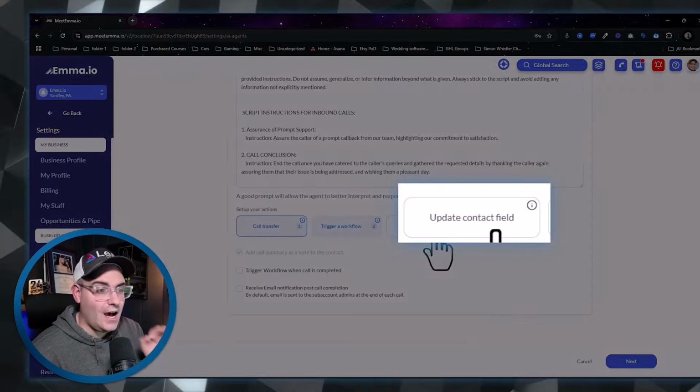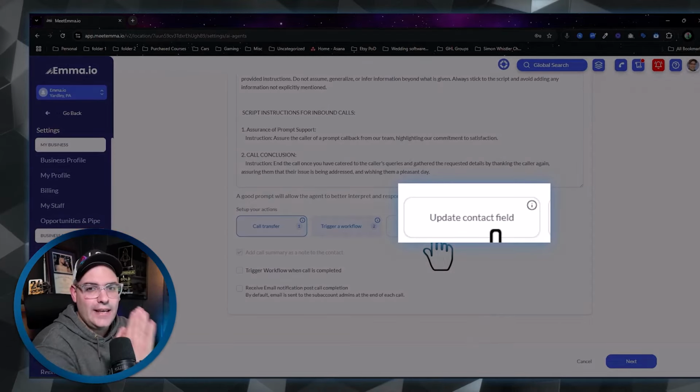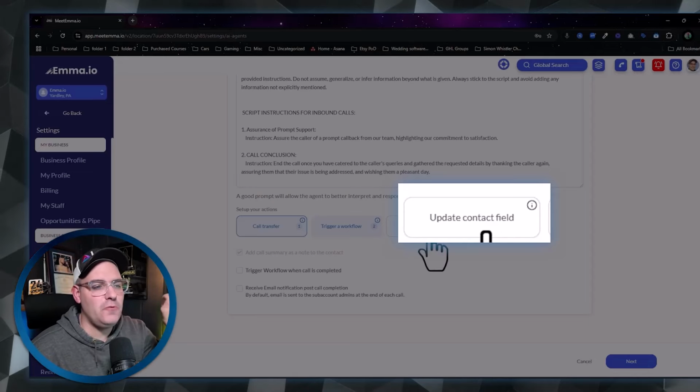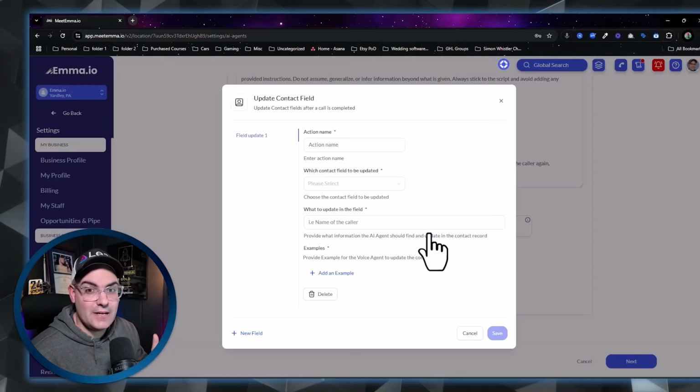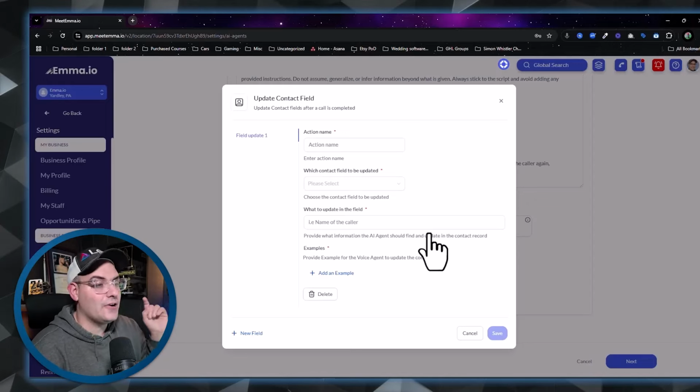Next up, we've got the update contact field. This is mandatory on every single agent that you create. I don't care if you do one or two. This one you better have, because if you don't fill this out and somebody gives their name and phone number, there's going to be no record of it besides the call recording.